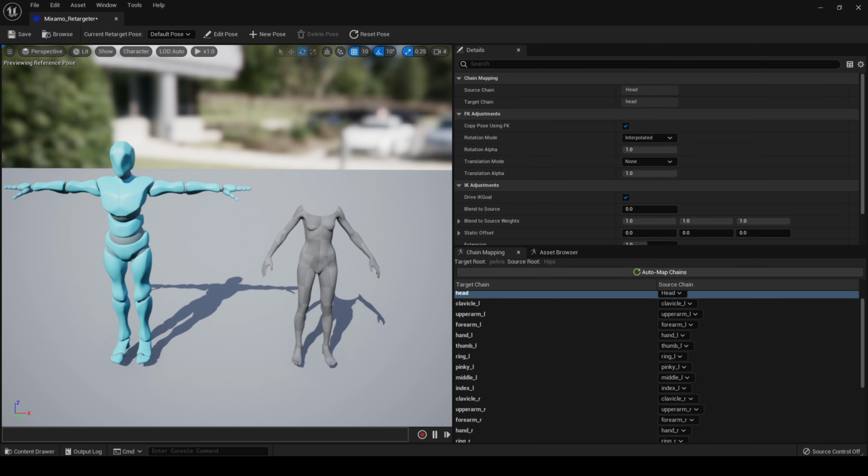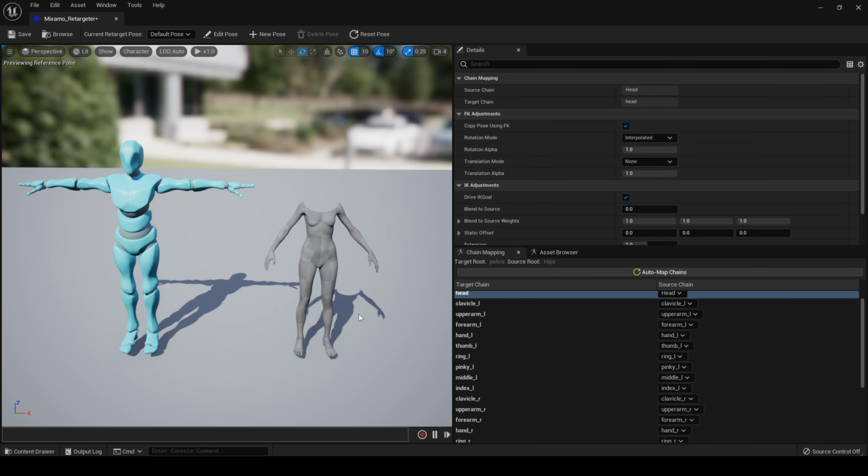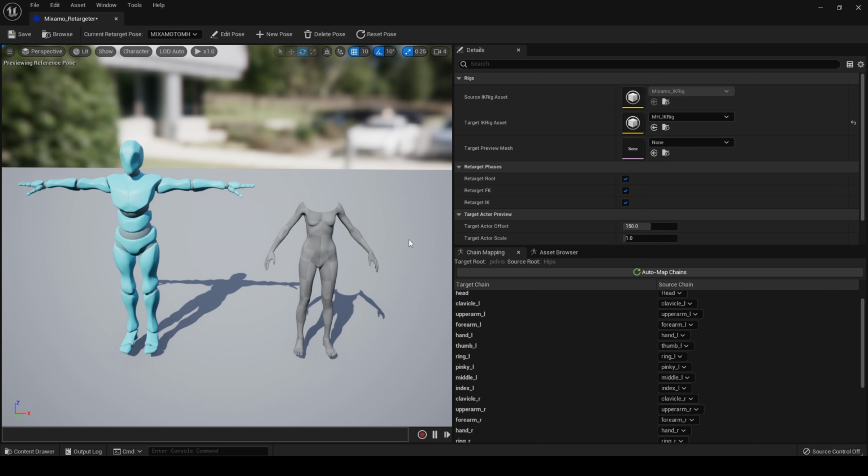Now, with the mannequin, you have to go through another step to retarget to the mannequin, but we don't have to do that here with the Mixamo character. So what we need to do is go up to new pose, and we're going to name this pose Mixamo to MH, to MetaHuman, and then click on edit pose here.